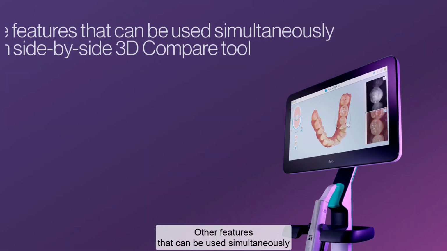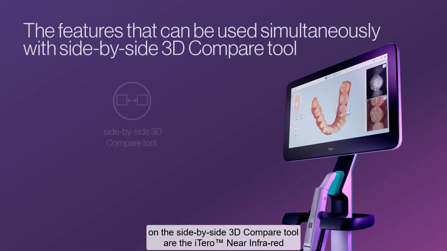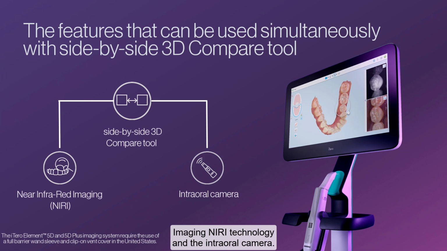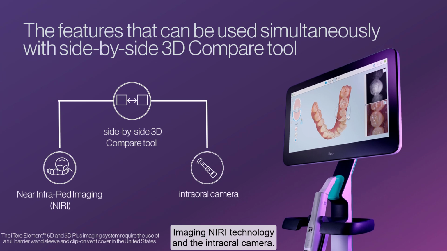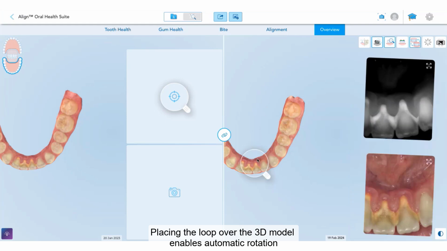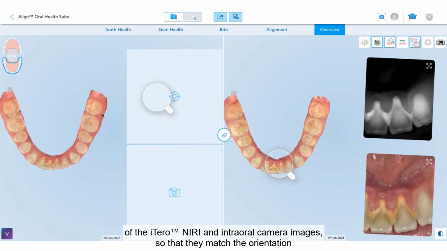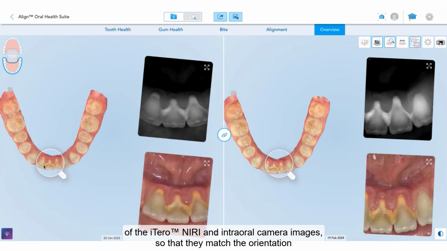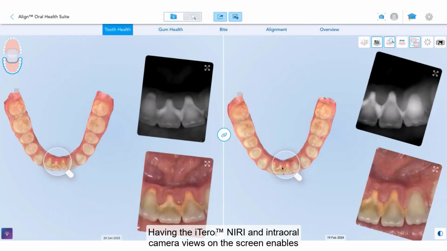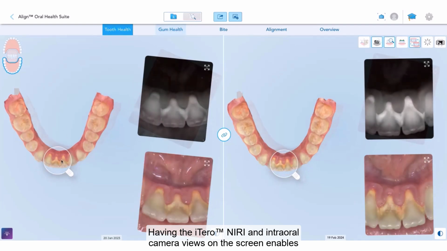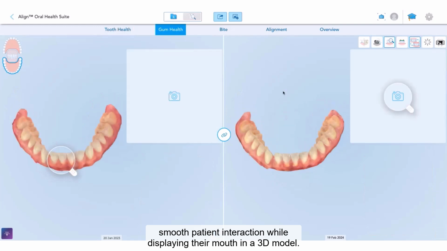Other features that can be used simultaneously on the iTero Side-by-Side 3D Compare Tool are the iTero Near Infra-Red Imaging NIRI technology and the intraoral camera. Placing the loop over the 3D model enables automatic rotation of the iTero NIRI and intraoral camera images so that they match the orientation of the 3D model. Having the iTero NIRI and intraoral camera views on the screen enables smooth patient interaction while displaying their mouth in a 3D model.